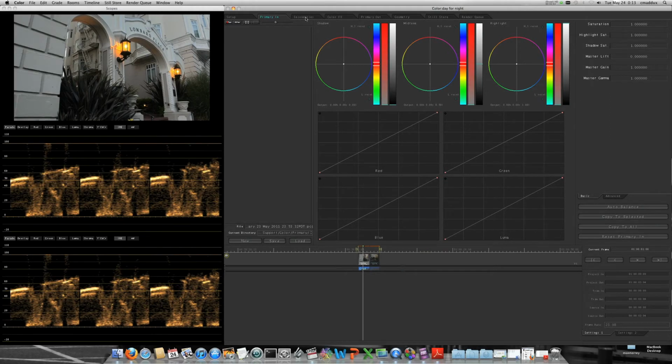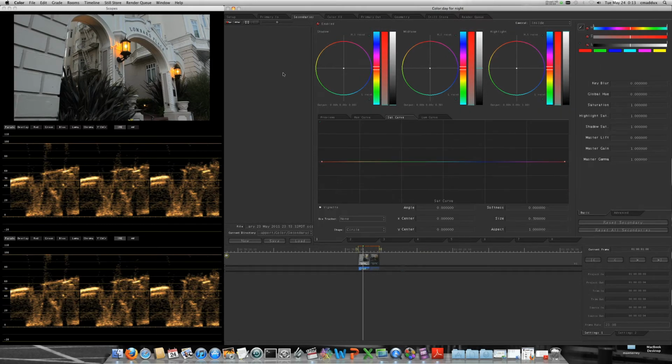The second tab is the Secondaries tab. This tab allows you to make adjustments of the hue, saturation, and luminance of individual colors. So if you wanted to spot color correct based on a color, so if you wanted to change someone's sweater from green to blue, this is where you would do it.